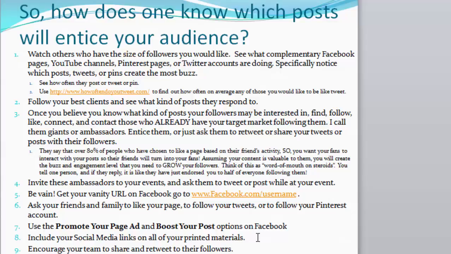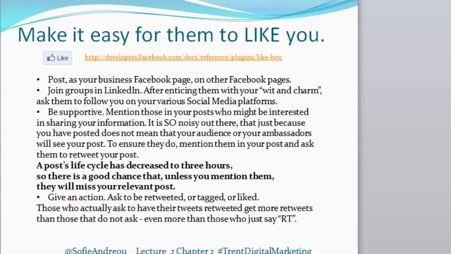So encourage your team if you have a team. If you're going to be working with any company and you're doing most of the posting, those people that are social at that company, you want them to retweet your stuff. So you want them to go out of their way to look and listen for your stuff. You can't force them, but that's something that's going to help you grow. So make it easy for them to like you. As I said, you want to make sure that all of your information about what your handles are is definitely on all your printed material.